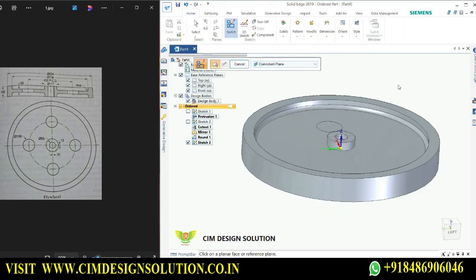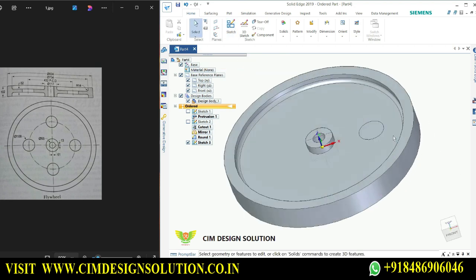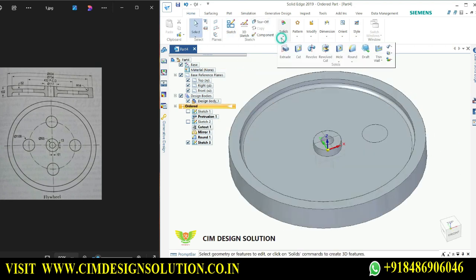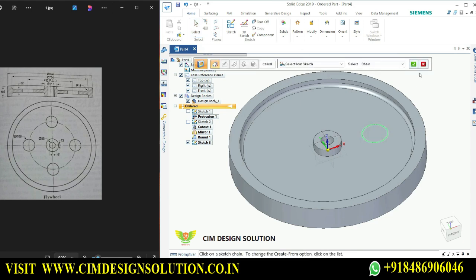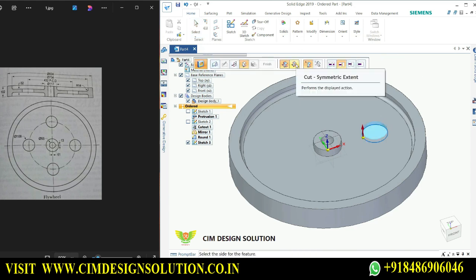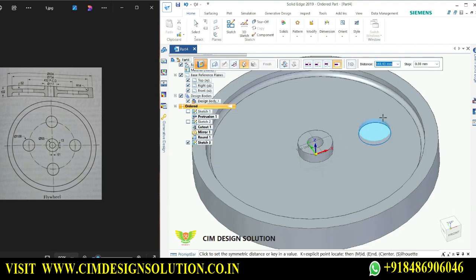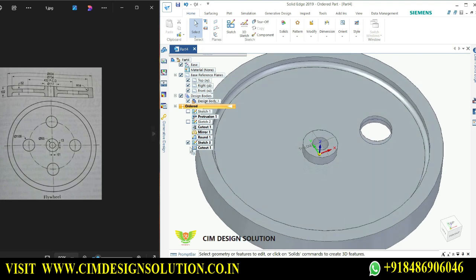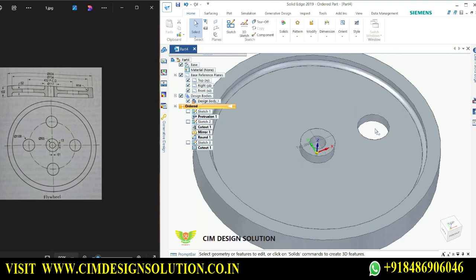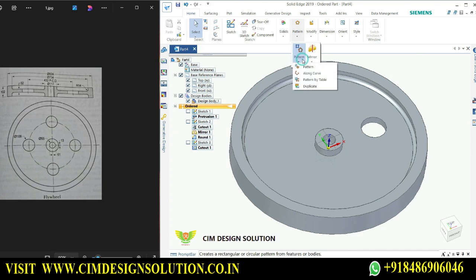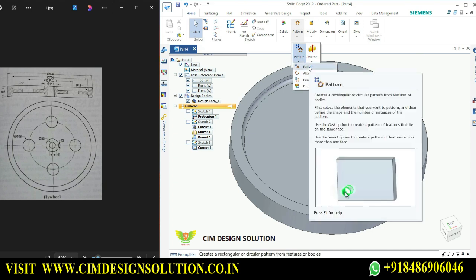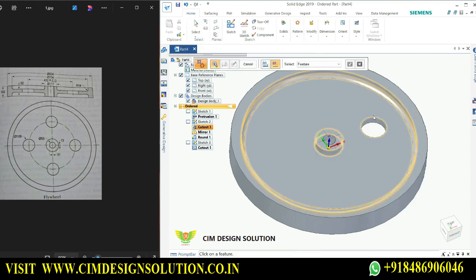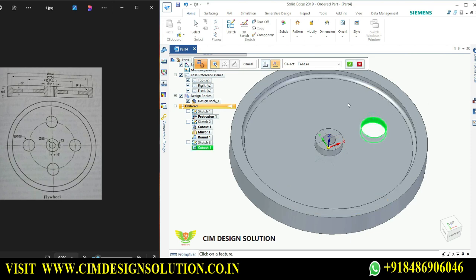Go for finish, cancel out of that, and go for cut out. Go for cut, select this particular sketch, hit this OK button. Now this cut is symmetric, and the distance you put as 100. So this is done. Now I will go for a pattern of this particular sketch. Here there is the option of pattern, circular pattern and rectangular pattern. I have to go for the circular pattern.